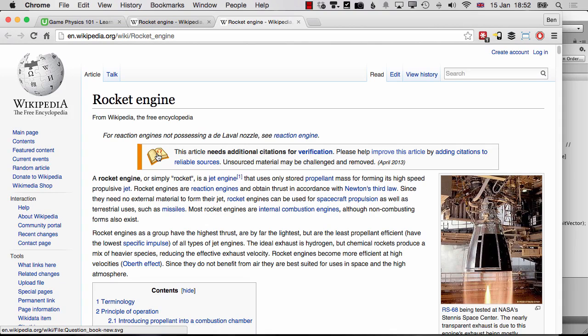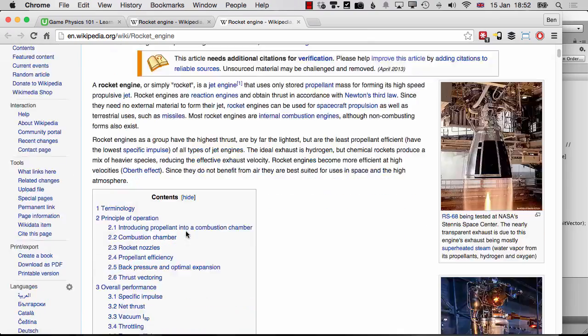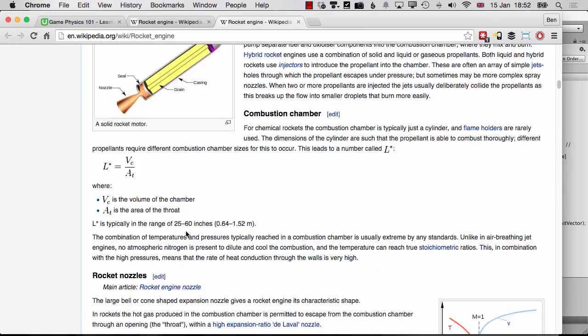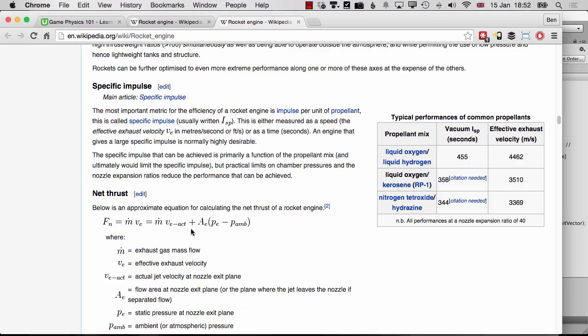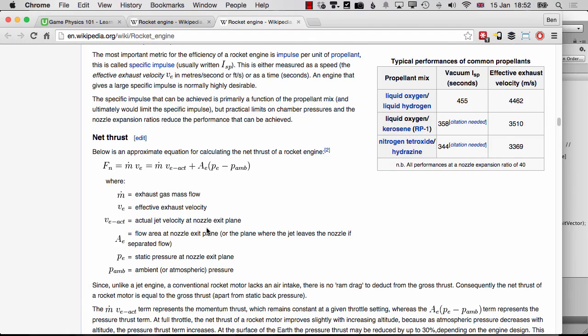This rocket engine article here will tell you probably more than you ever wanted to know about rocket engines. So we're going to scroll down and find what the thrust of a rocket engine is. For some reason this is an equation I remember from school, and we're going to focus just on the left-hand side of it. Basically, the force is the exhaust gas mass flow times the effective exhaust velocity. Let's not worry about the more complicated version at the moment, which takes account of the ambient atmospheric pressure.